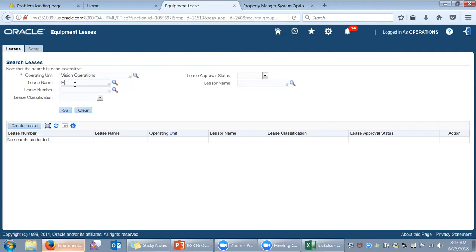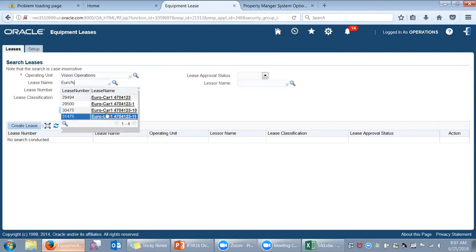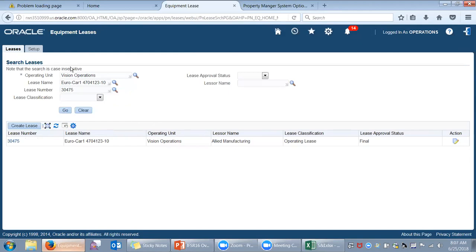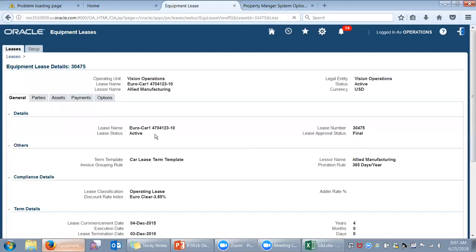So let me query one lease, something like this one. So this is your search screen. You perform a search for your leases, then your results are fetched this way. And let's say I want to see this. This is already finalized, but I want to take a quick tour of this lease.